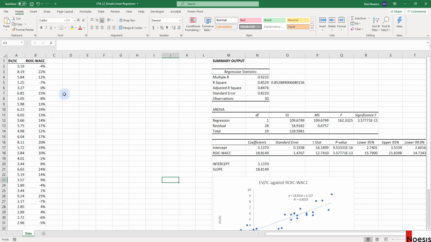Next, what we can do is predict the multiple based on the model here. So this is our model, and I'm going to do a prediction here. I'm just going to use predicted EV to IC multiple. Just change this to bold here.